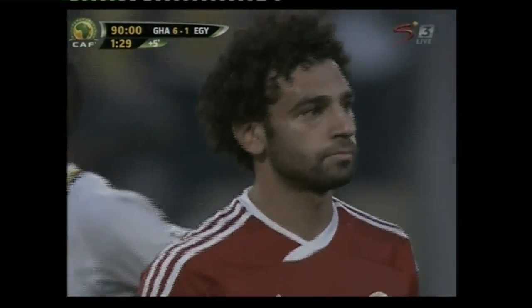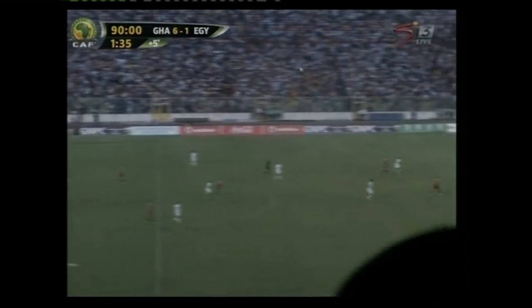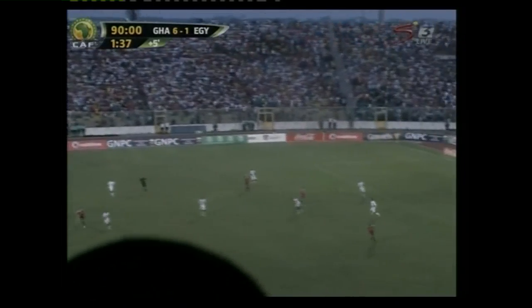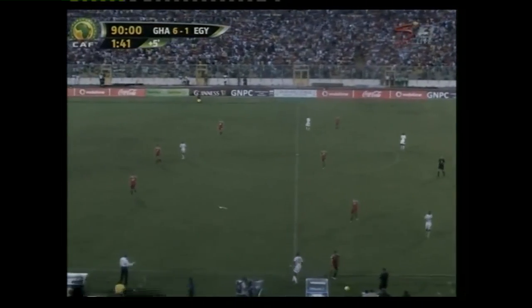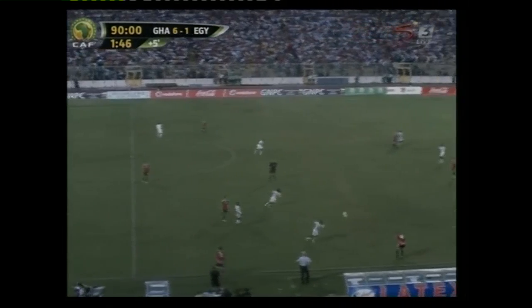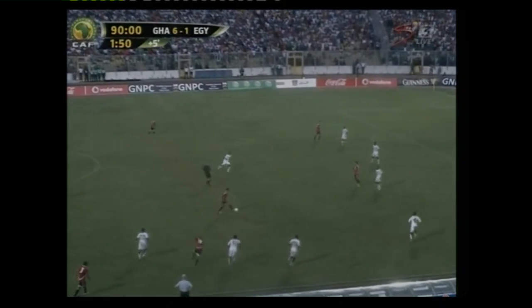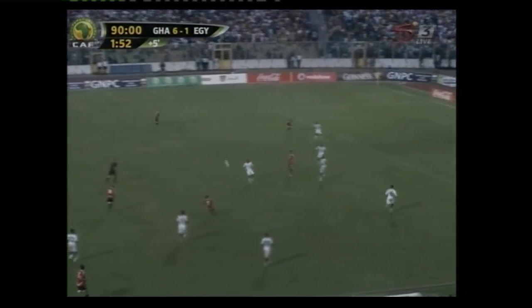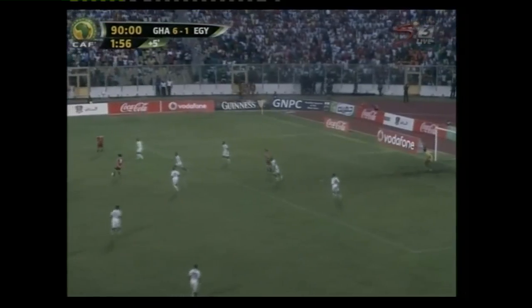A cacophony of noise in the Babayara stadium, and they have every right to celebrate. This has been a magnificent display from the Black Stars. Bob Bradley, the Egypt coach, tried to switch things around tactically. They did have a strong spell for 10 first half minutes, but they have collapsed in the second half.